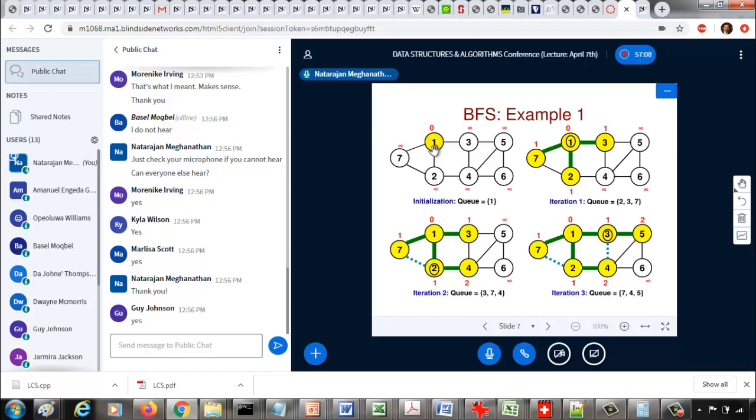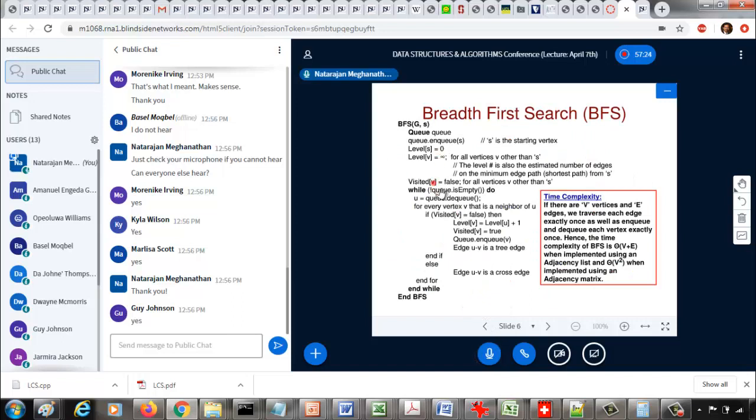So I color the vertices of the graph if I visit them. So in this case I color only node 1, so I have visited only node 1. The other vertices have not been visited yet, so I have not colored them. So the visited Boolean will be false for the other vertices. So these are the initialization things that you do.